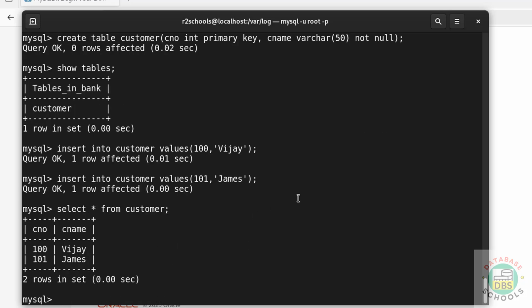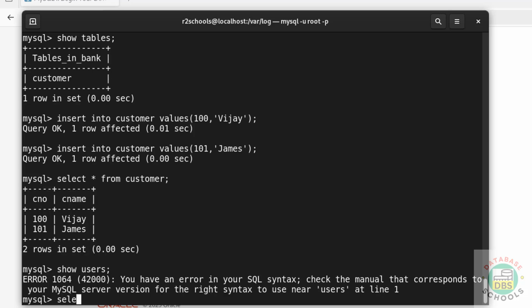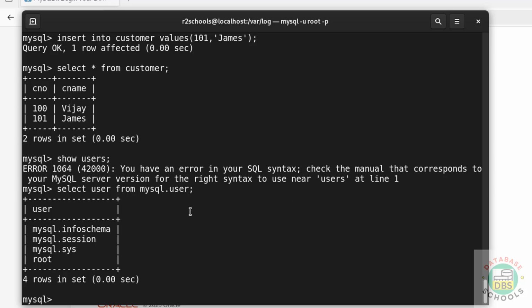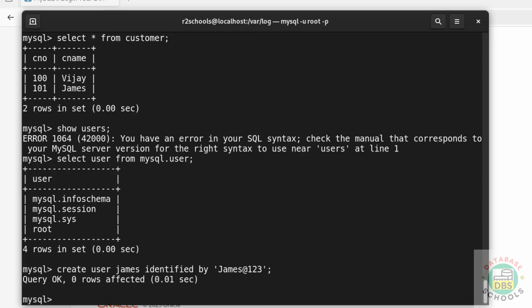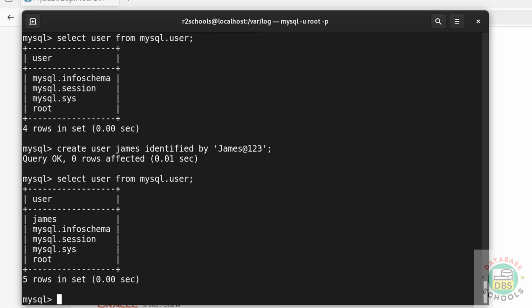Now create a user. Before that, verify the list of the users. So users. This won't work. So we can get the list of the users by running the command select user from mysql.user. See, these are the list of the users that come with MySQL installation. So create a user. Whatever is there in single or double quotes, that is the password. Hit enter. Now verify again. See, we have created the user.